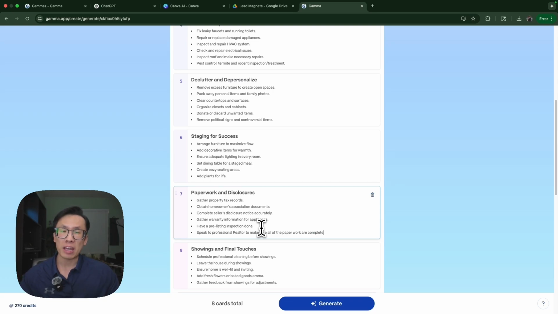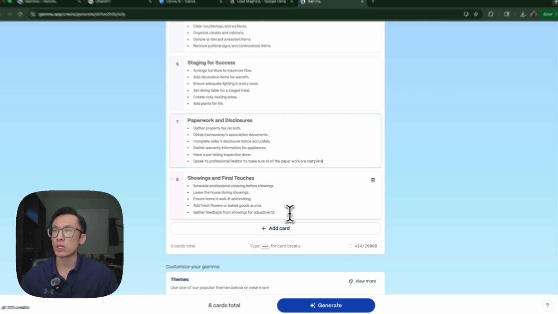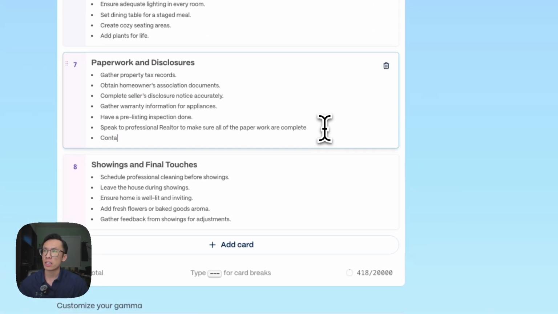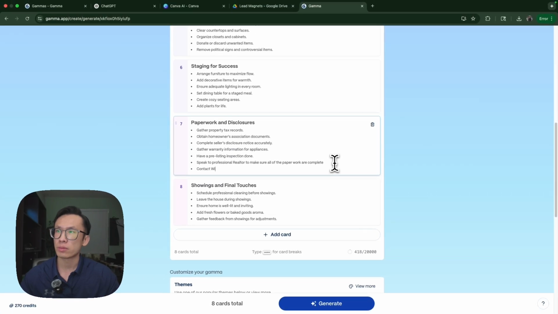And then obviously in this lead magnet, you want to include your contact information, showing final touches: contact William at, and you can just write your number, right? Because when I gave the prompt, I didn't write my contact information, and when they created this outline, they didn't include my contact information. So what I want to do is include these.